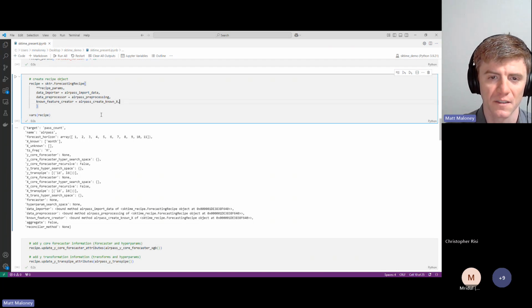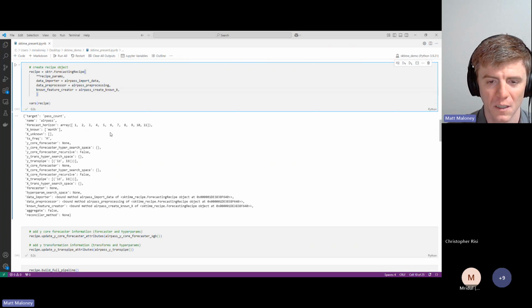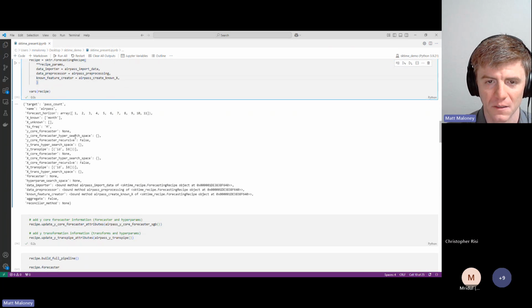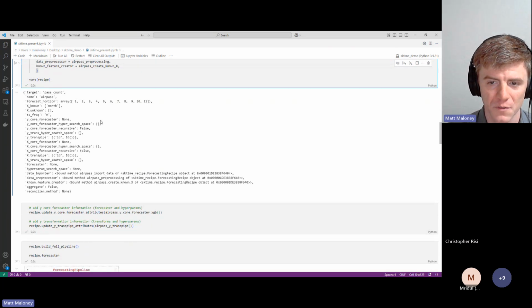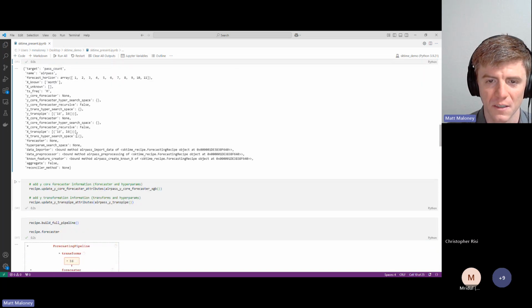So I've created this distinction between the X's that I would know a future value for versus those that I wouldn't, where I would have to bring in the forecast X capability. Here I've just printed out some of the variables from the recipe object. Right now there's nothing assigned for the core forecaster because I thought it was easier to see without it.